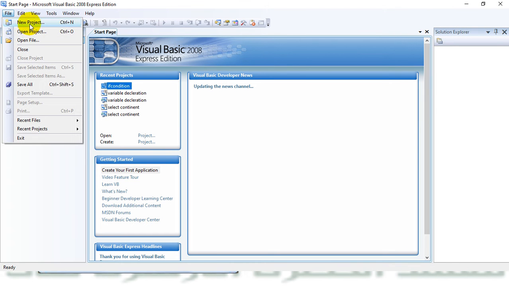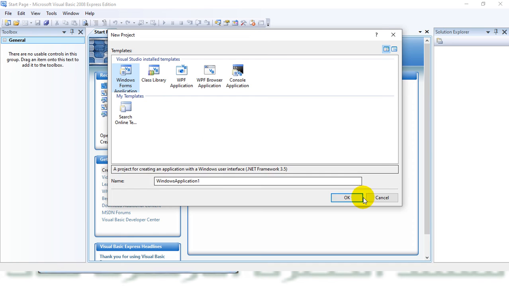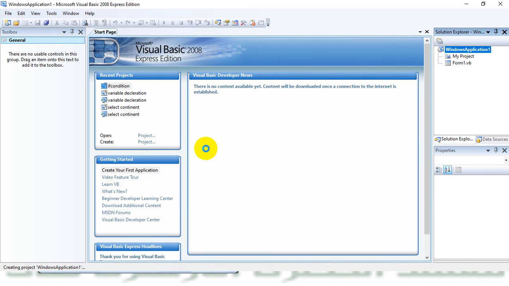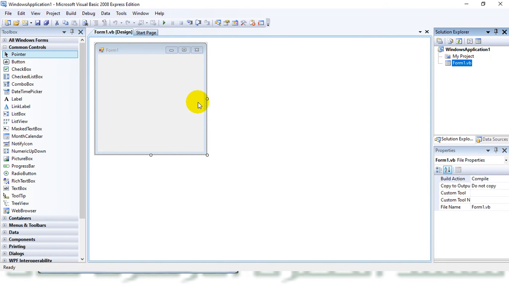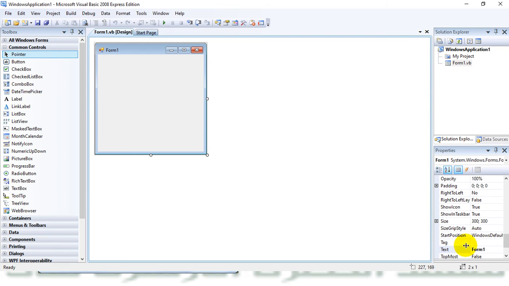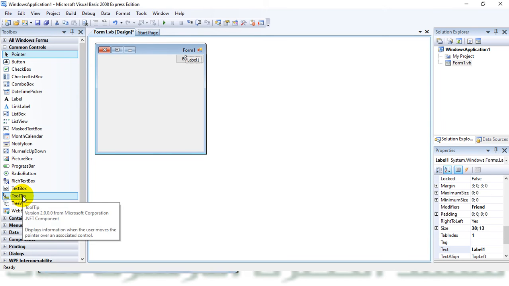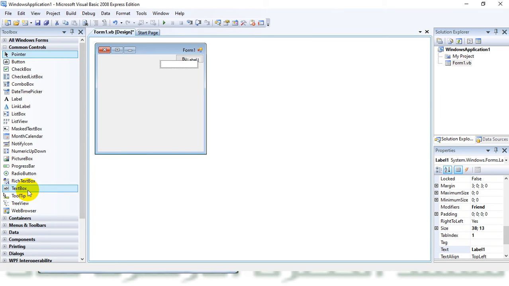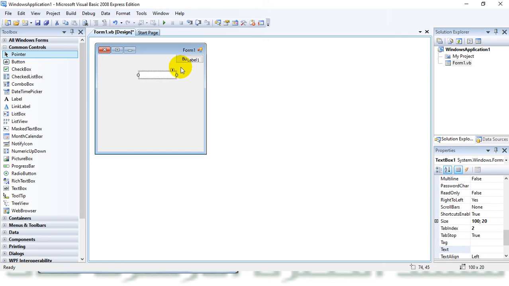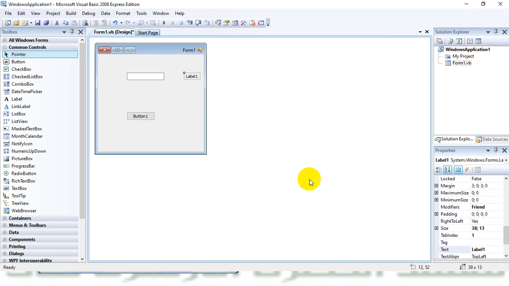Now File, New Project, and this is the application. And this is the form. Right to left layout: true. I need a button and a label, and finally a text box for entering the score: text box, label, button, label.